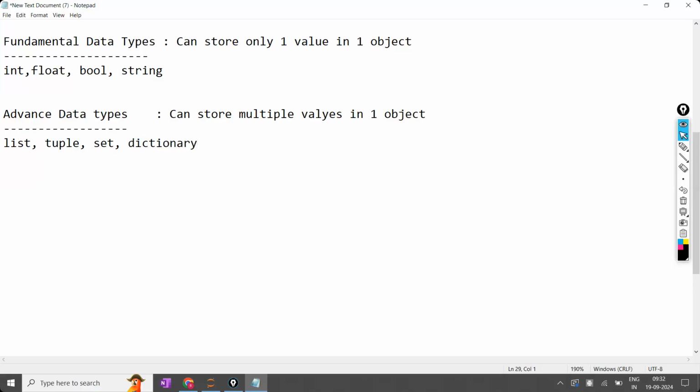Now, as per the requirement, we will select the data types and also the code. As per the requirement, we'll write the code, and this concept only is called application. As per the requirement, selecting and doing the work is called application.